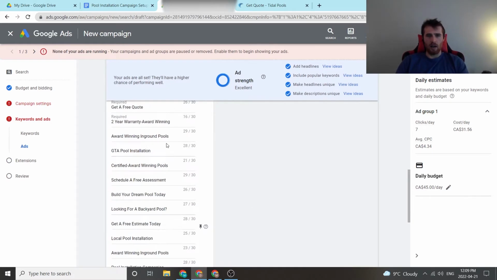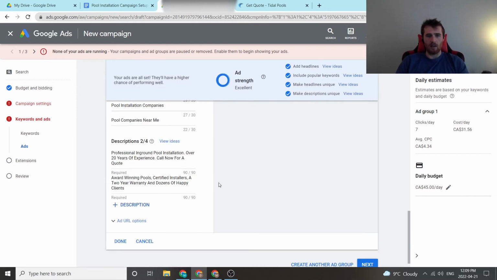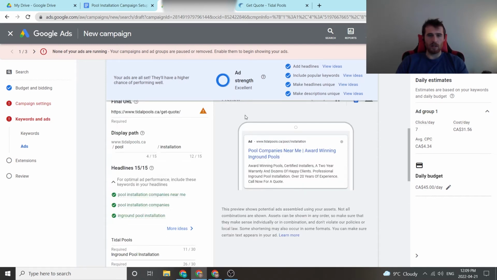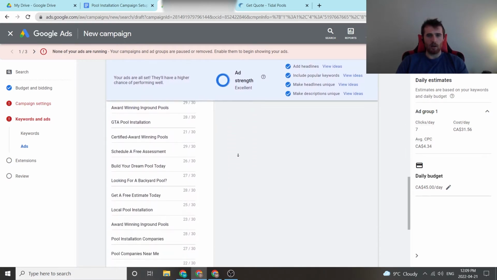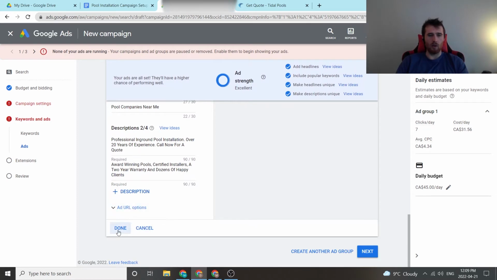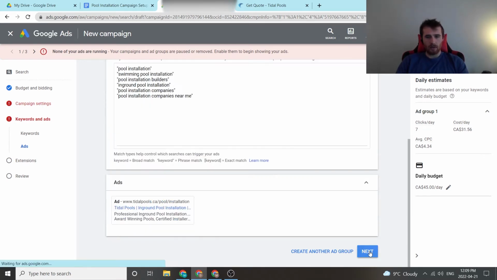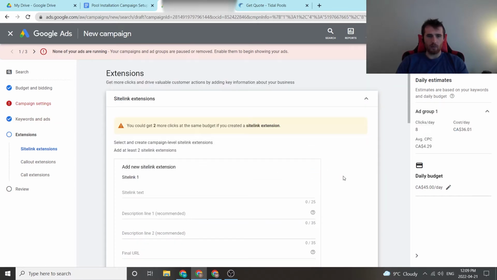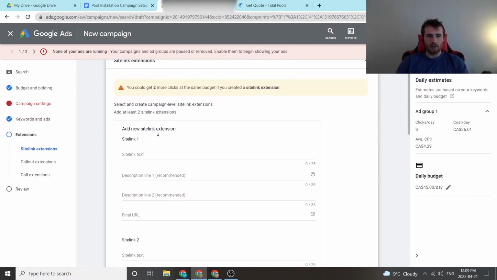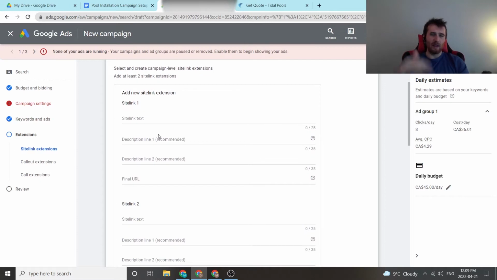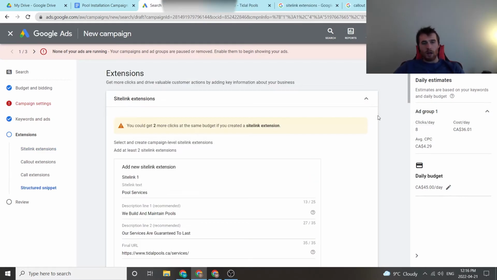You can also hit view ideas in the headlines and in the descriptions for more ideas on what you should be typing in. That's just a good way to help with your ad score if you need more ideas. Okay, now we're just going to leave this. We're going to hit next. This is essentially where site links come in. So I'm going to go ahead and fill this in, and then come back. All right, I am back.